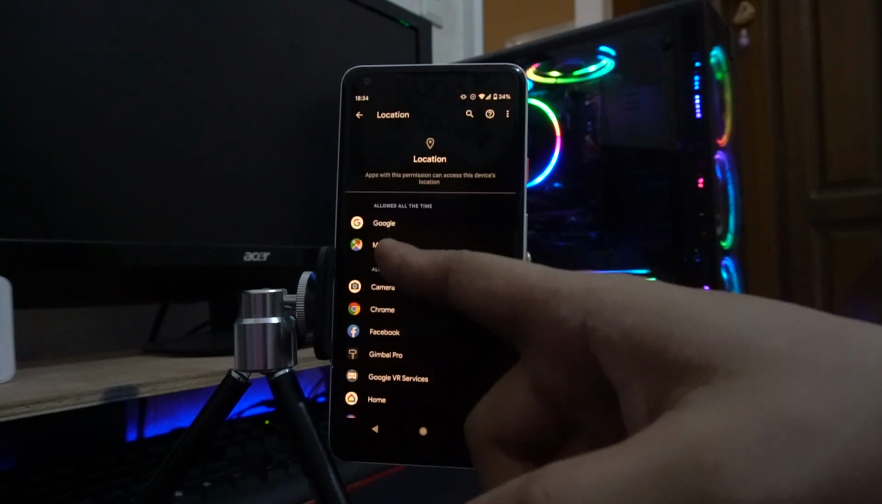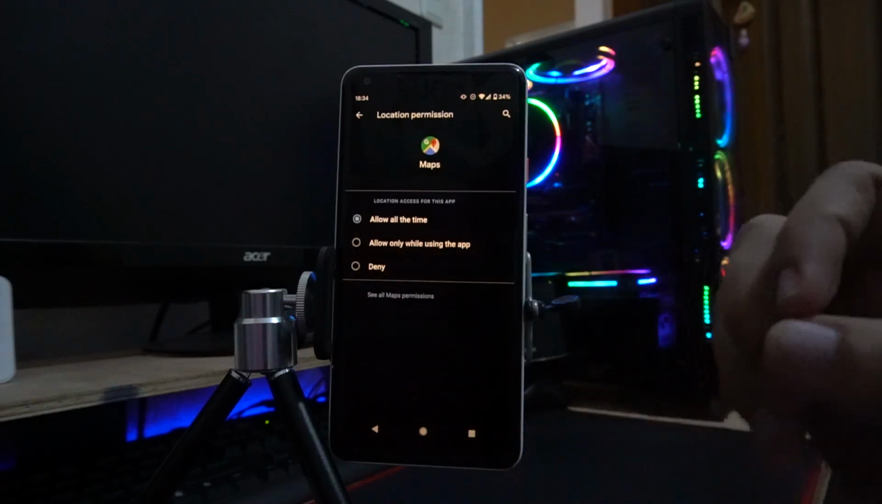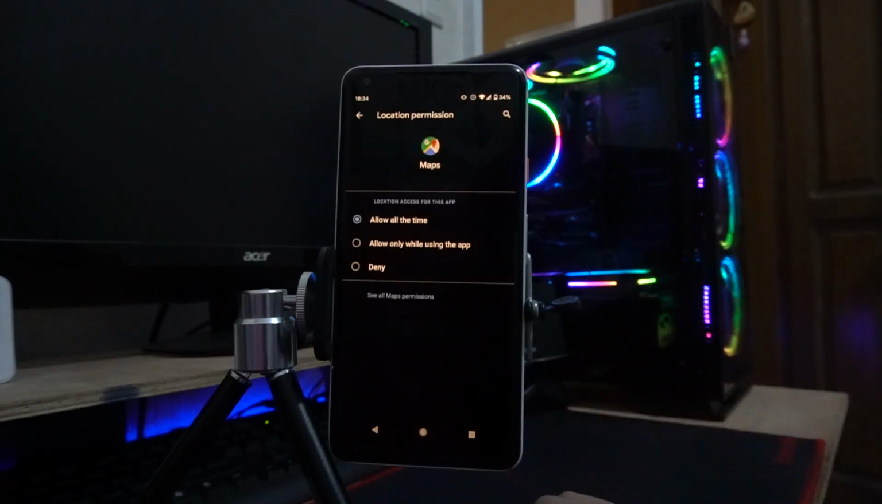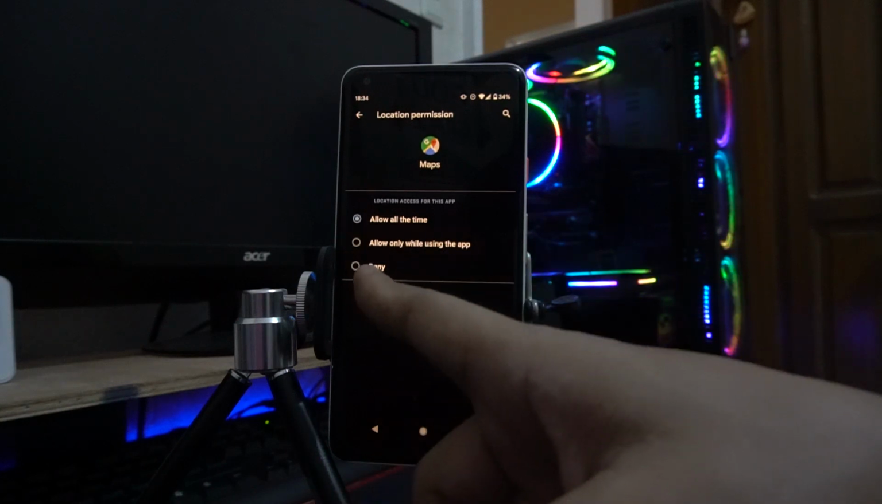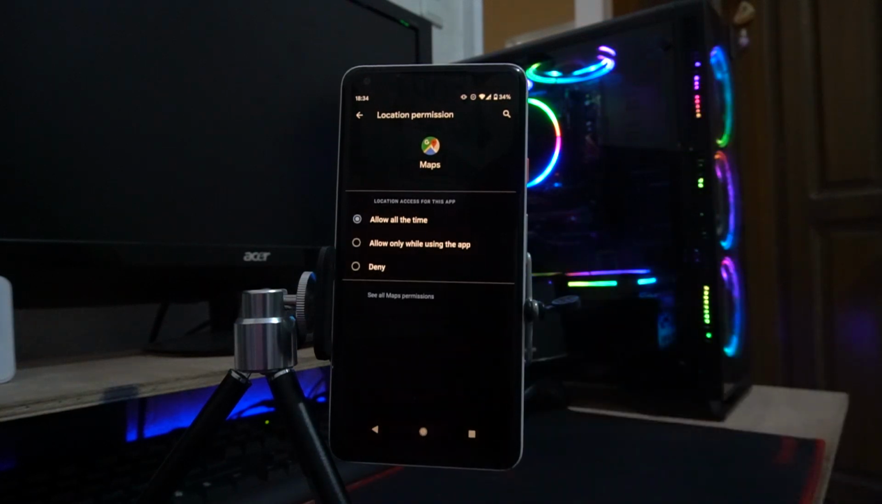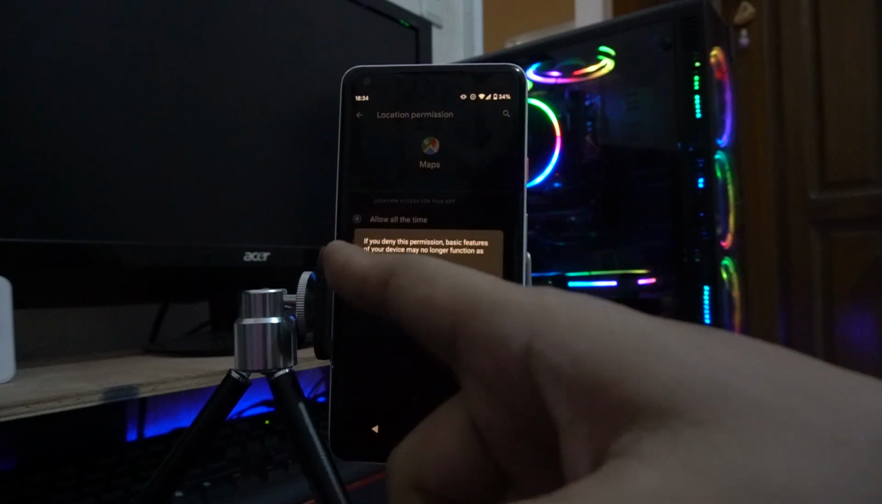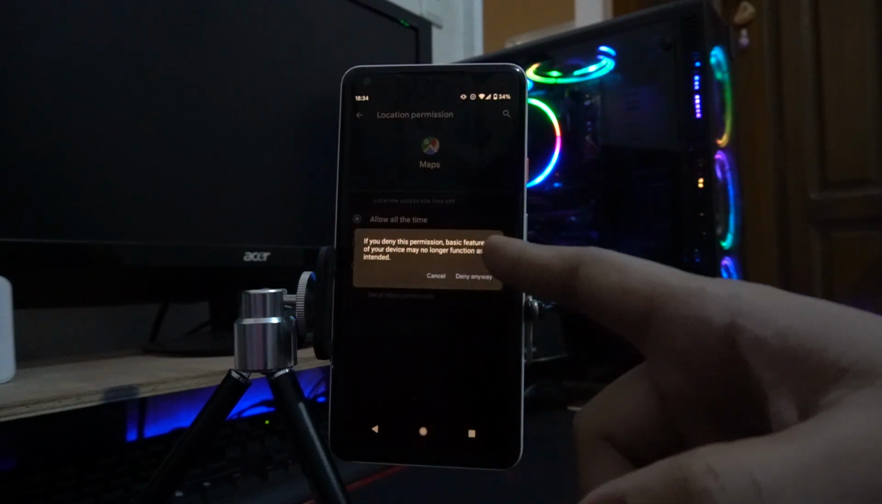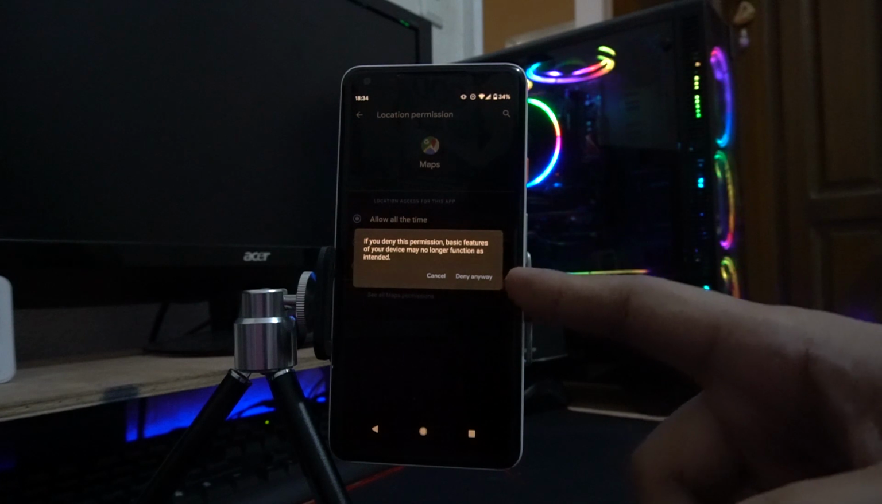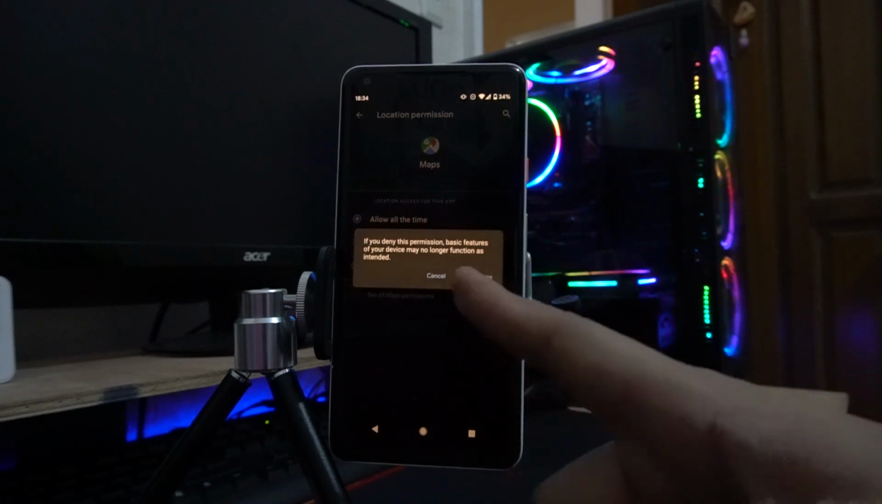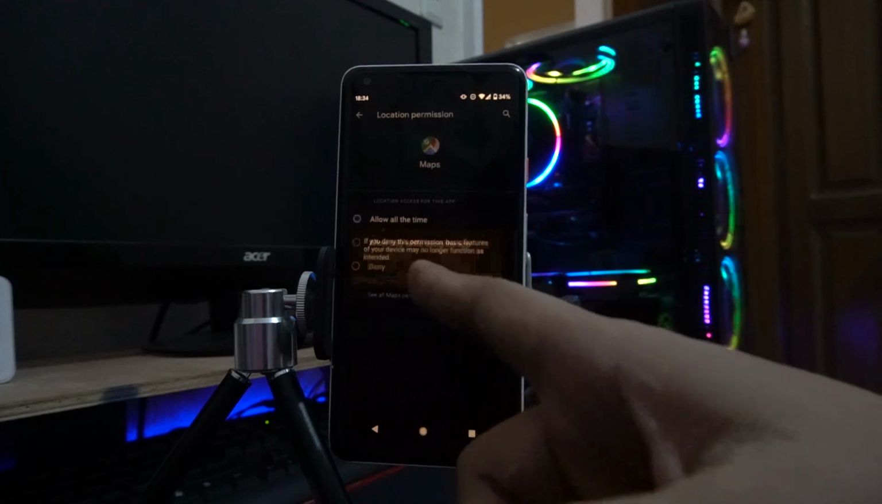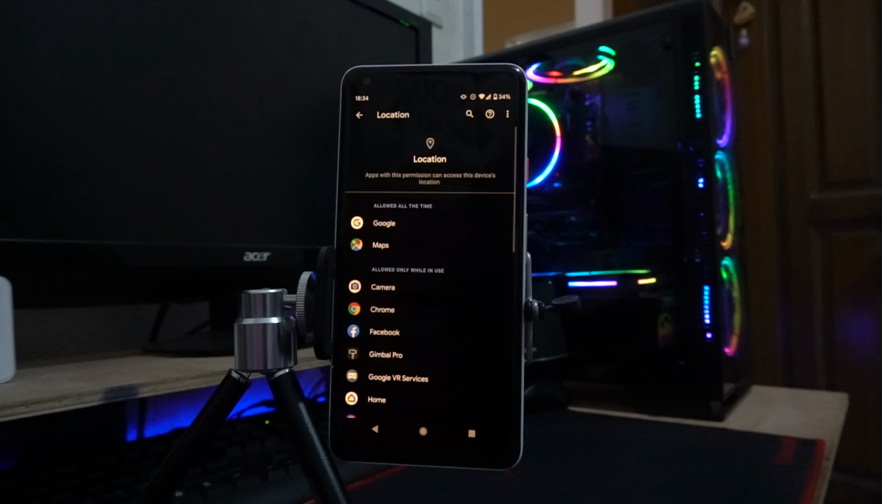Allowed all the time is Google Maps. If you don't want Google Maps running all the time, you can allow it only while using the app, or when you open Google Maps. If you deny this permission, basic features of your device may no longer function as intended, so you can always deny it or cancel. I always allow it all the time since I always use Google Maps to navigate through the city.